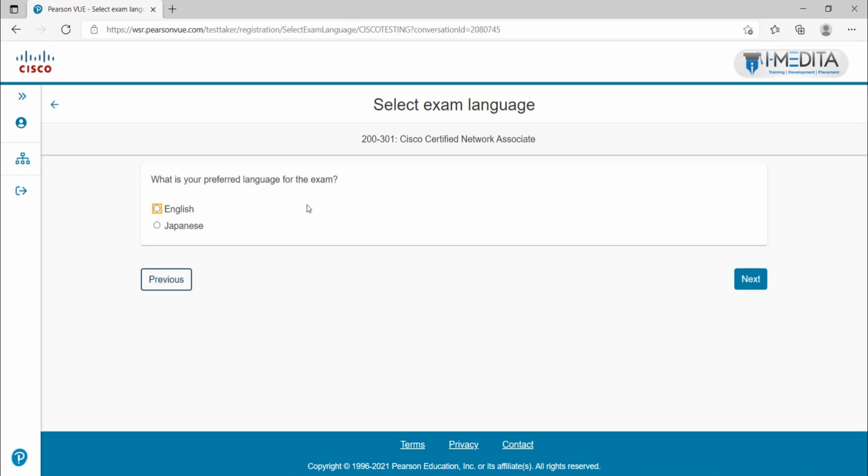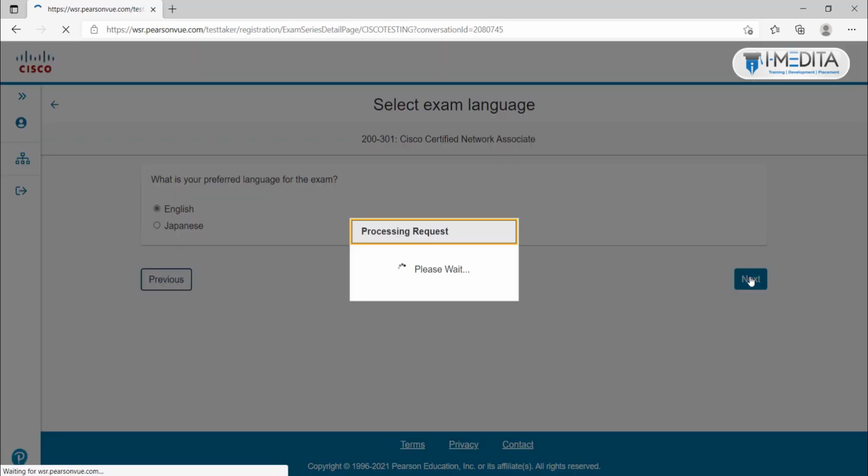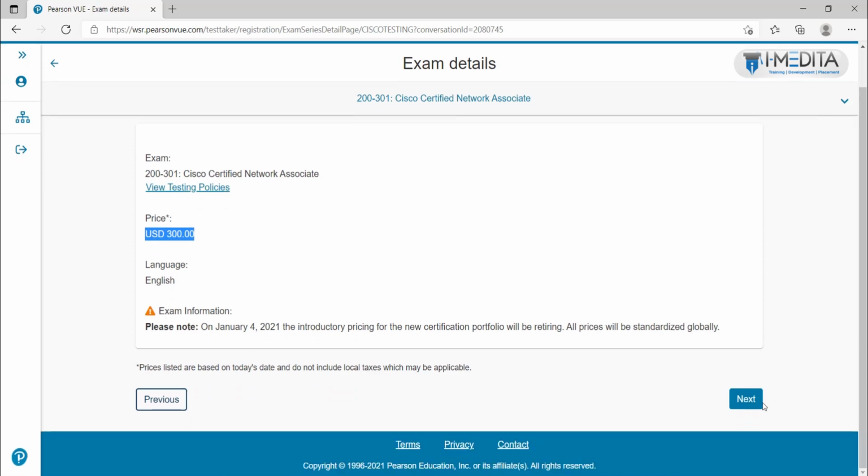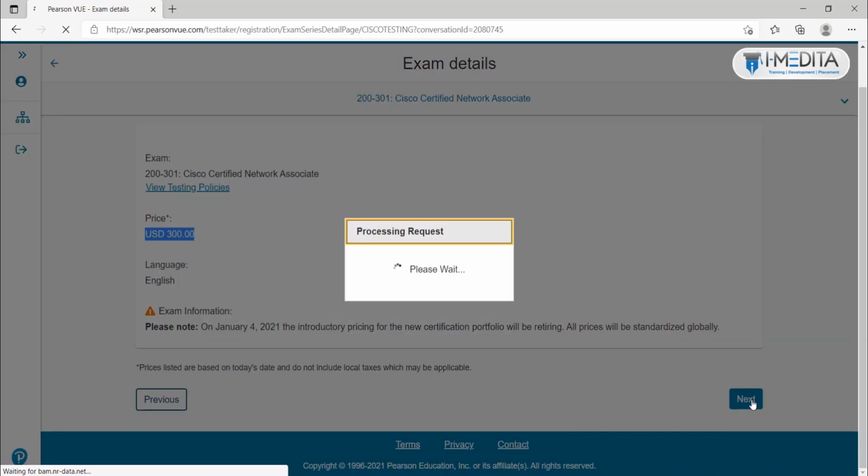And now here you have to select the exam language. So this exam is available in two languages, English and Japanese. I'll select English and click next. Here you have the exam details. So exam code is 200-301, Cisco Certified Network Associate, and the price is $300, language English, and the other information. Click next.